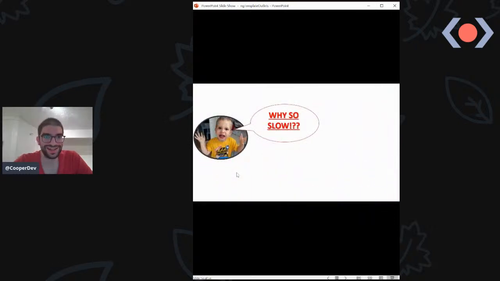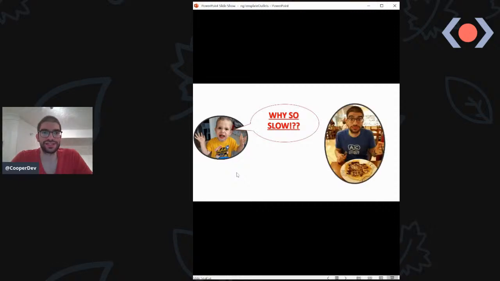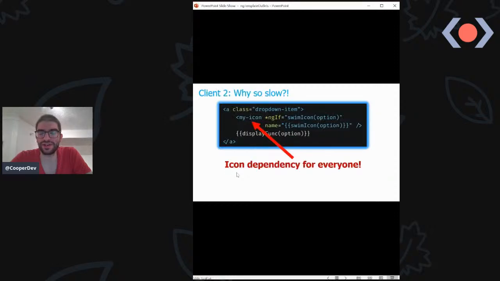And then to make things worse, client number 2 angrily comes to us and says, why is my application so slow now? Why is it using up so much bandwidth when people are trying to use it? And we're just sitting there going, I thought I was having a nice day. So if we look at why it's so slow, we've introduced client number 1's icon library into everyone who uses this shared select component. So this is a really bad design decision because one client's feature is now sitting in the background, increasing the payload size for clients where this is never going to be used.